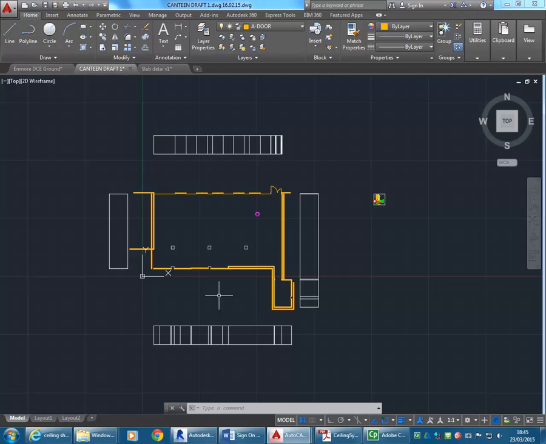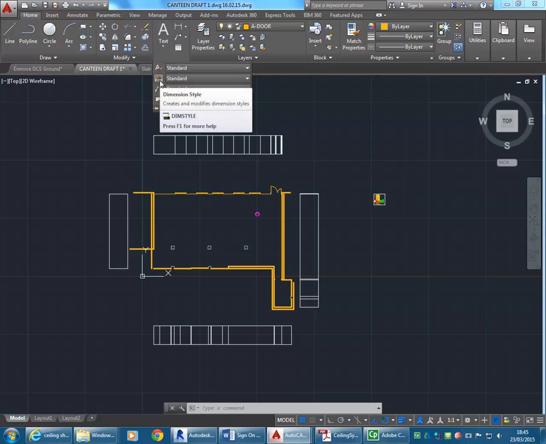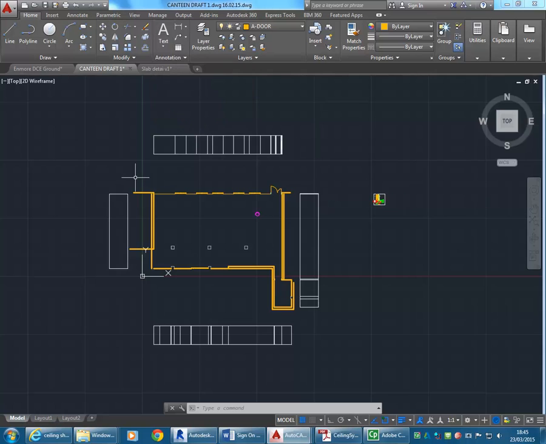Alright, so I've got the beginnings of a floor plan there, and now I want to put some annotation, by that I mean dimensions, but also some text, and I want that to be set up for the size I'm going to print. And so your thought process should be, when you are drawing physical elements, things that are going to be built, draw them one-to-one.